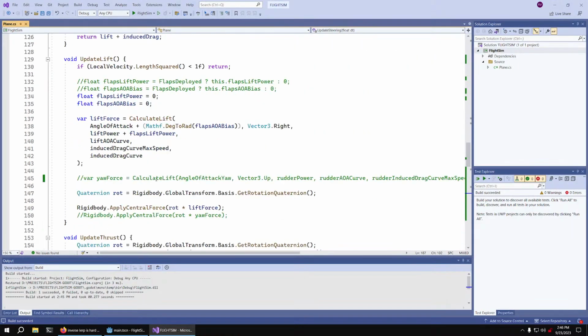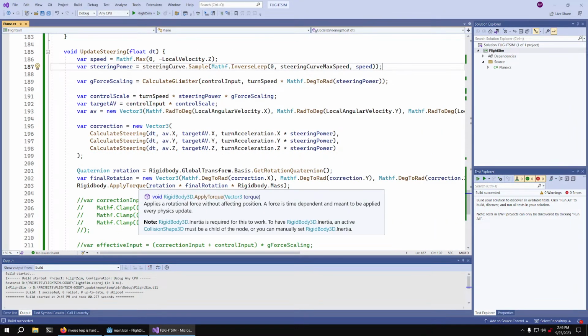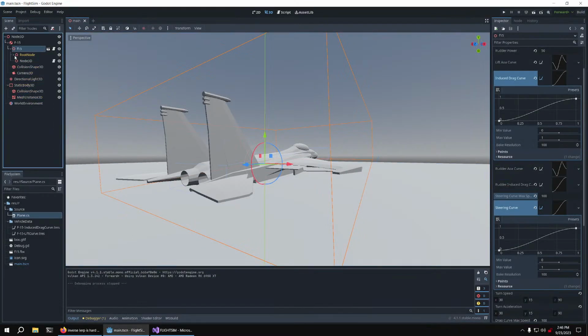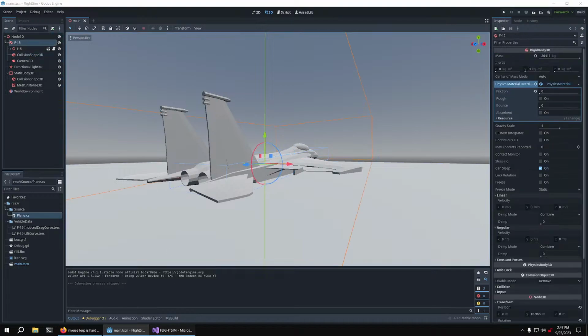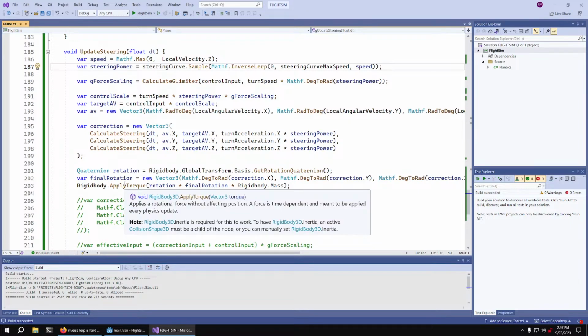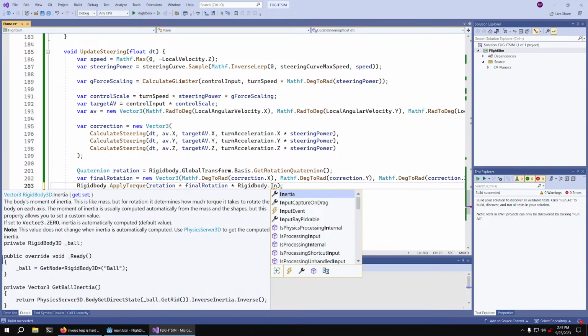Okay, so I was just moving the stick and it didn't move anything there. It must have an active collision shape 3D. I don't know if I actually put that here. No, I did. There's a collision shape here, which just represents a box. That should be enough to get the inertia tensor working. Inertia is a vector 3.